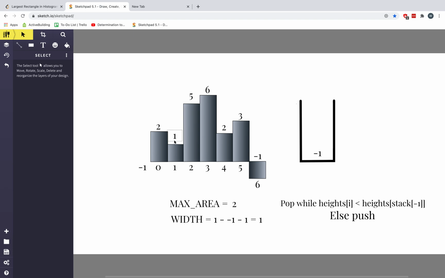So we were at 1 before. We're going to see, is 1 less than whatever is at the top of the stack? So this is an index. Remember, in Python, -1 index means we're looking at the very end. So we're comparing these two. Is 1 less than -1? It's not. So we should push 1 onto the stack.